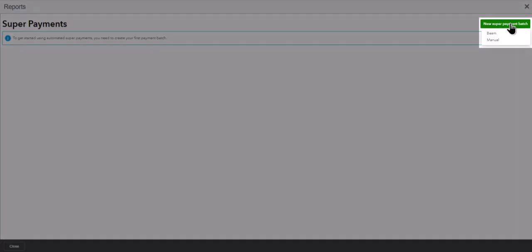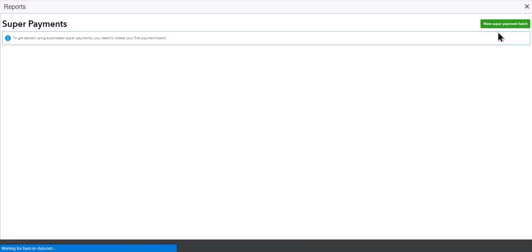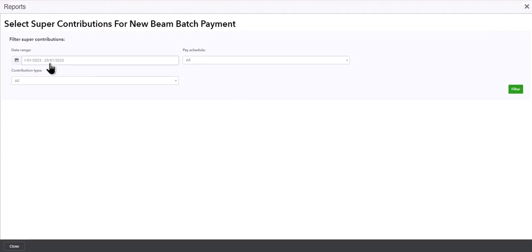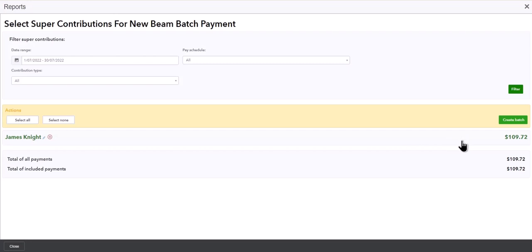Choose New Super Payment Batch. We're going to choose via Beam. And the contributions, the date range, will be the date range that we were after, which is the month of July 2022. We'll choose Filter. And this is where you make sure that it is the same amount that you had from the superannuation report that you did earlier. When we're ready to go, all you need to do is click Create Batch.